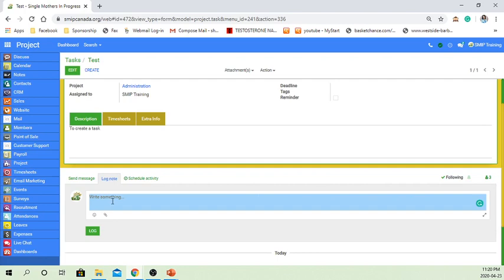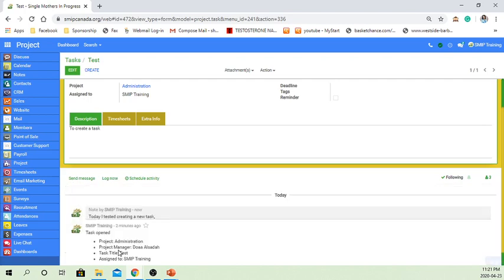So if you want to post a log note of something you did today, I'll say: today I tested creating a new task. And I'm going to log this note. As you can see here, it is logged. However, it will not directly go to anyone. They will only be able to see it if they come to this task.